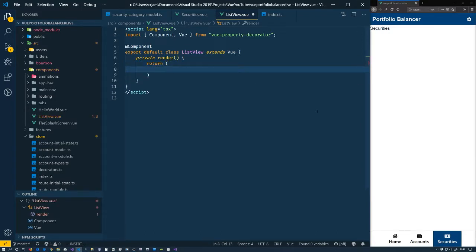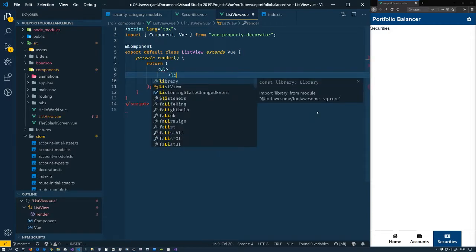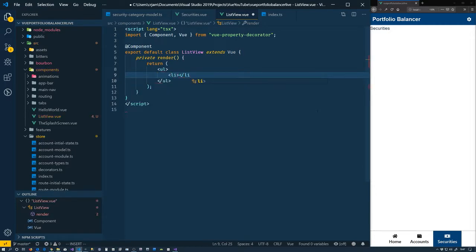And what do we do? Let's put our parentheses here. So UL will return this, semicolon there for a moment, and in here we'll have an li, and we'll just put some text to see that things are working. Let's go ahead and save that.